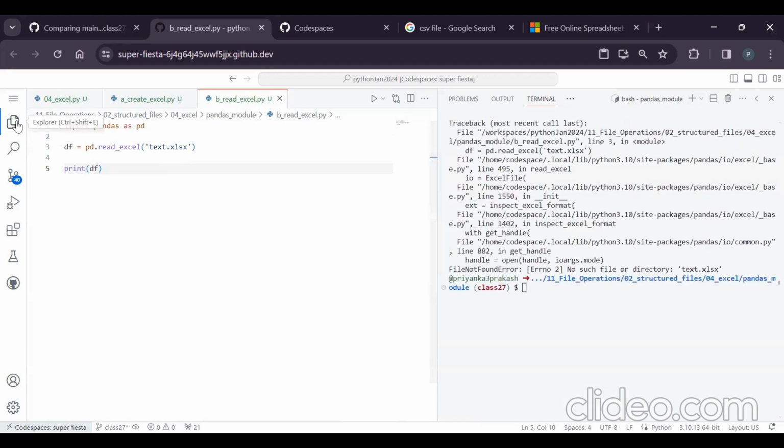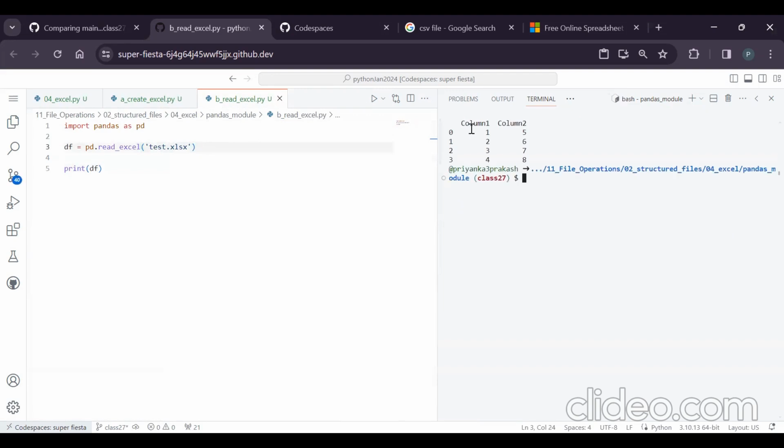So, no such file dot text dot. Oh, yeah, every time I get confused with this spelling. Test dot so and so. Did you see it is reading the entire file?